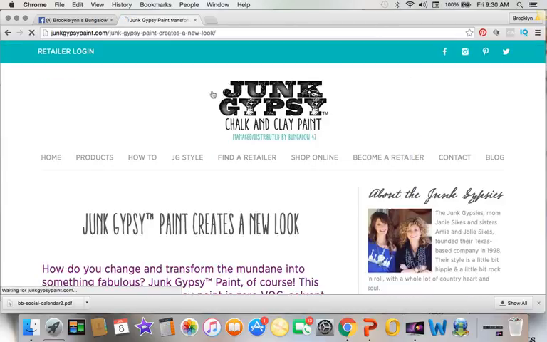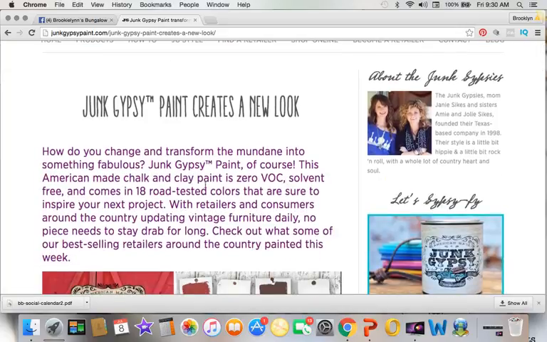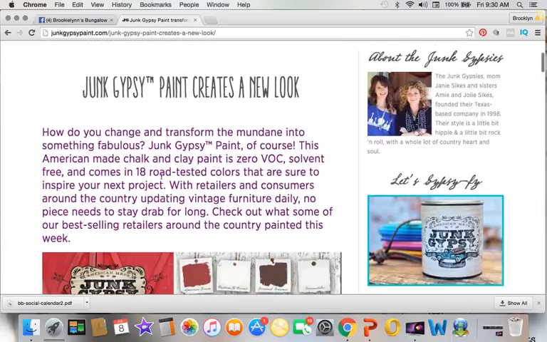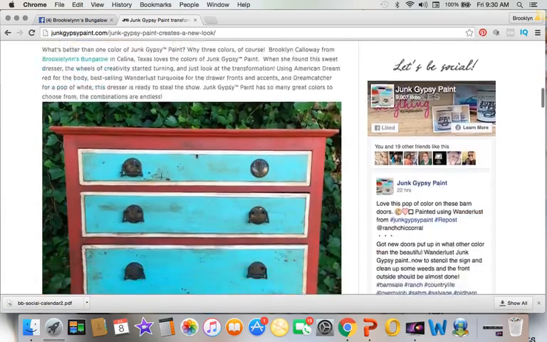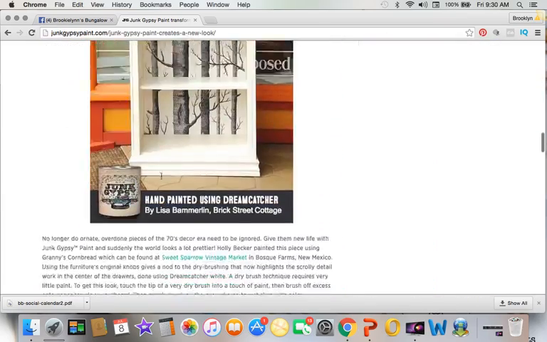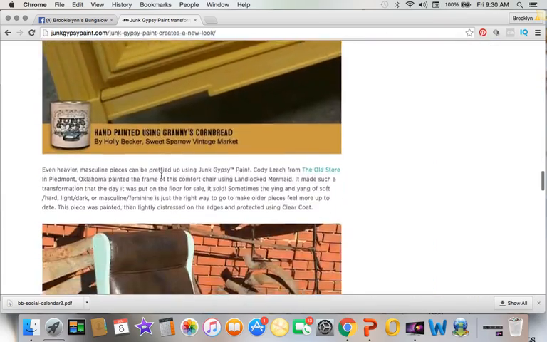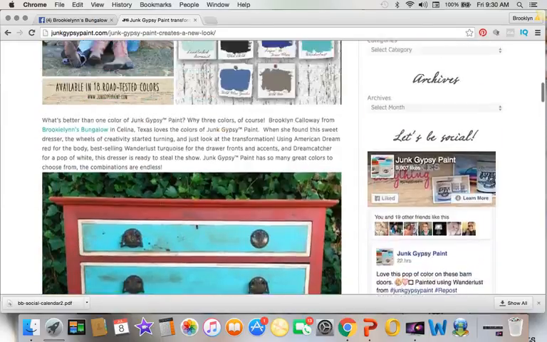So I'm going to click on that, and you see junkgypsy.com creates a new look. And it's just talking about how do you change or transform mundane into fabulous, and how to use our paints to do that. And then it features several retailers and how we updated some old pieces of furniture.